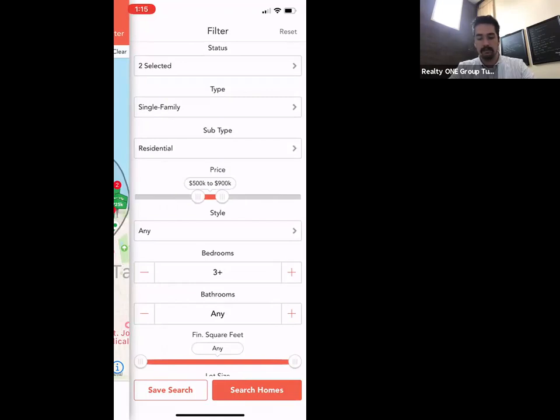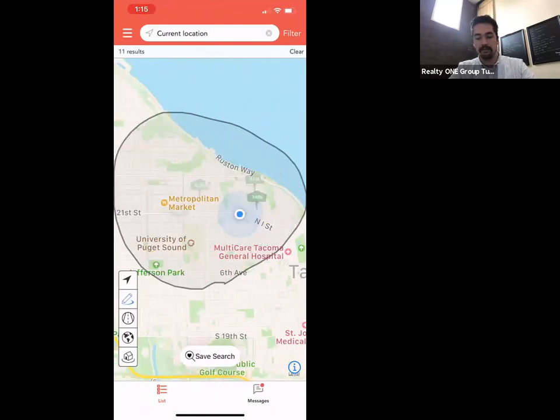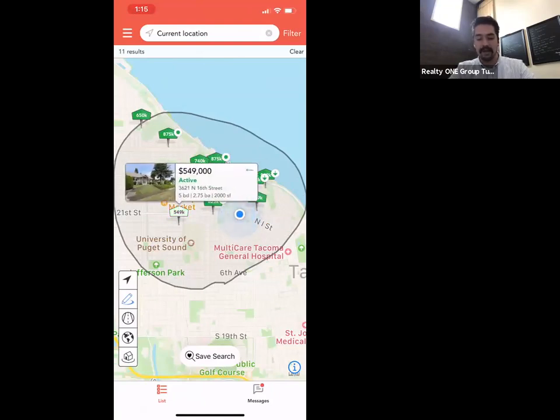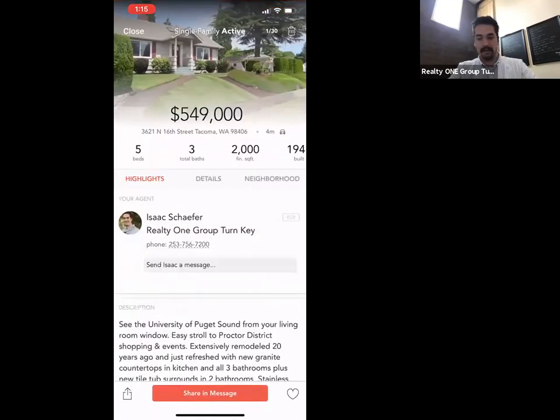And I need a minimum of 3 bedrooms and 2 baths. Okay, search homes, and now it's showing me only homes in that area that meet that criteria. Absolutely love that. But there's still more that I really love.